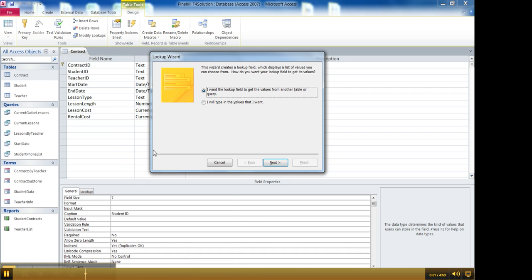Now whenever you launch the lookup wizard, it's going to give you a choice. Do you want to use another table or query as the basis for the drop-down list, or do you want to type in the values that you're going to see when you click the drop-down list? We'll come back in a few minutes and do this one, but for our example, student ID information is held in the student table, so we're going to choose the top option.